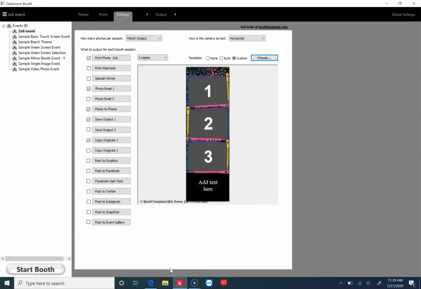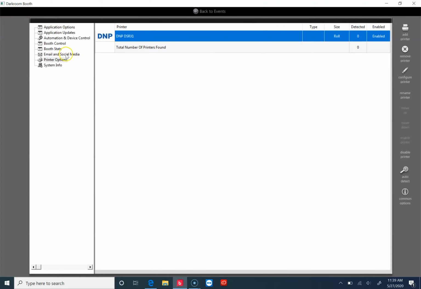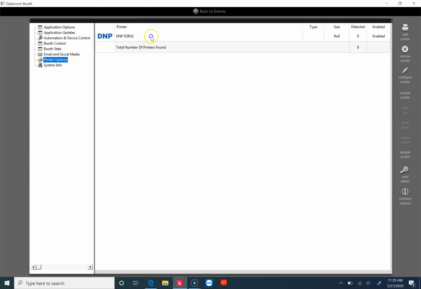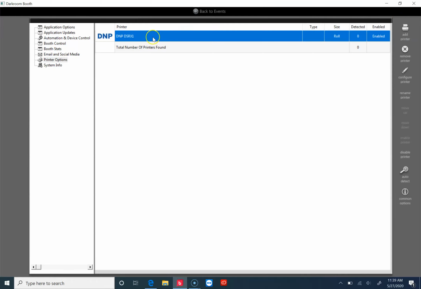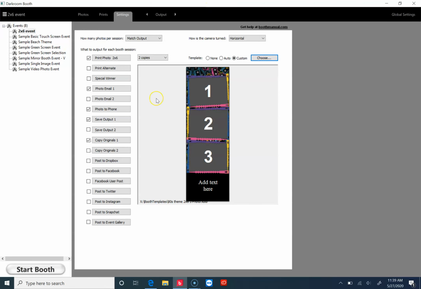So these are the things that I like to do before I start my event, is going over these settings, making sure my photo strip is ready to go. Another thing too is making sure your printer is connected. That's in another video, but you go here, printer options, and make sure your printer is connected. And that's it. I'm going to go back to my event.